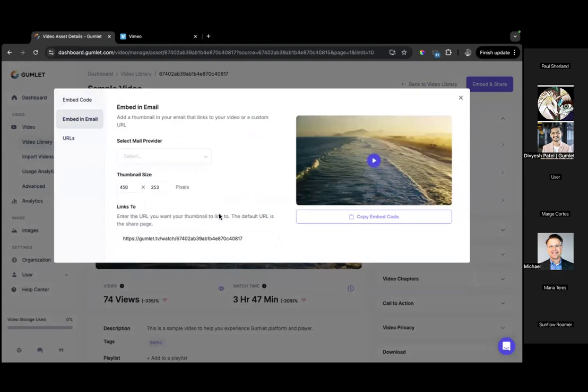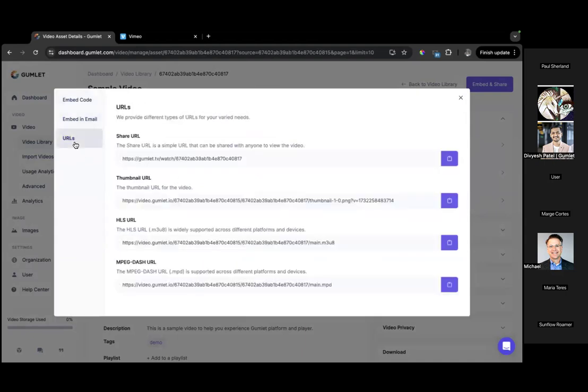You can choose the thumbnail size and you just copy it and share it. Not just this, we also have some different types of URLs, like a video page where you don't need to embed it here. We have already taken care of that. You just share the link and your audience can see it.